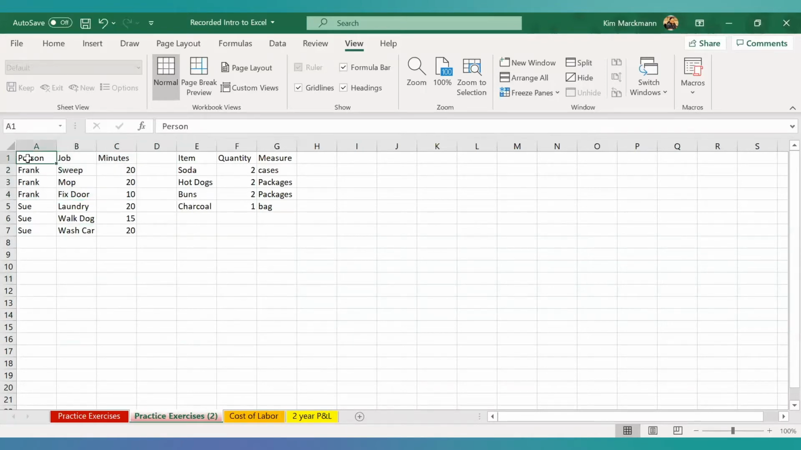Or you can just click and hold down your mouse button, so that would be a left click, and drag. That's the most common method, I think. And then if you want to deselect it, you can just click again and it unselects it.